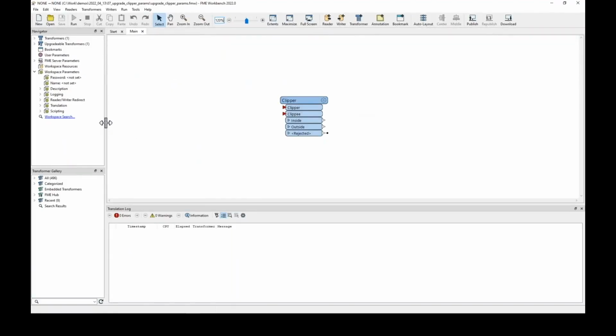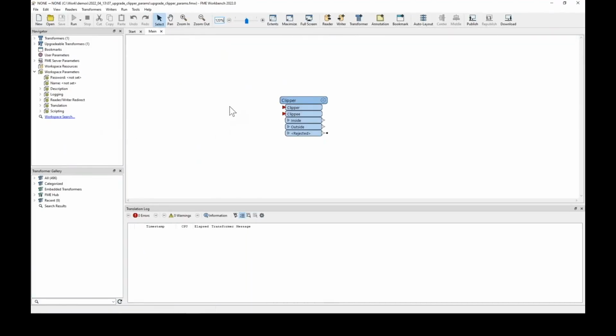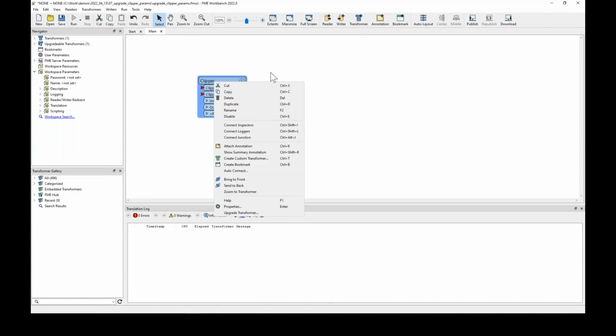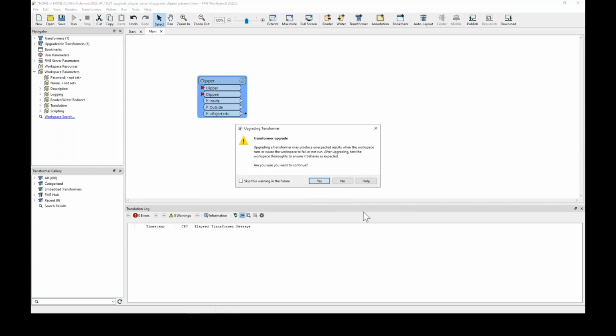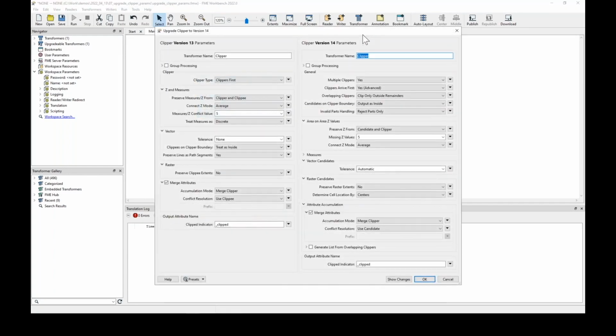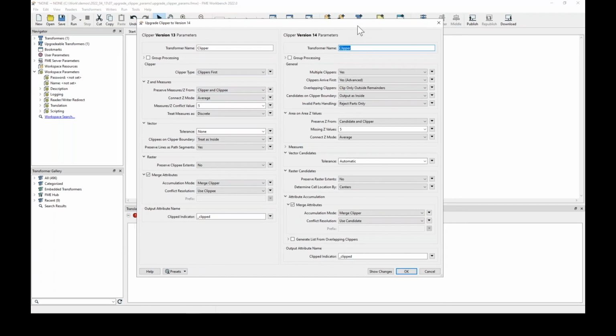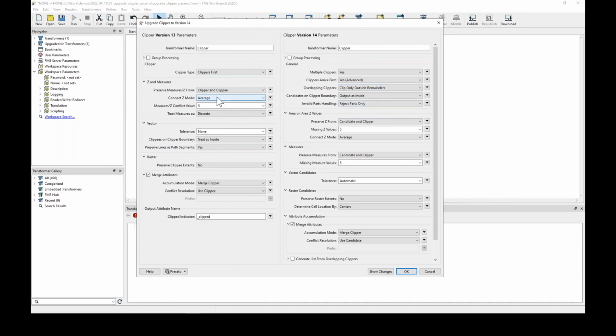So this is a Clipper I dropped down to a workspace in FME 2021. If I would like to upgrade it to version 14 in FME 2022, I right-click, I click Upgrade Transformer, yes, and there's a couple of things I want to draw your attention to. The first is that the parameters have been reordered and moved into new groups, so they may not line up one-to-one from where they were before.